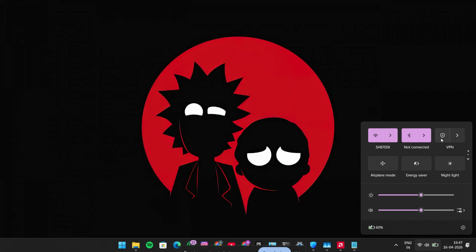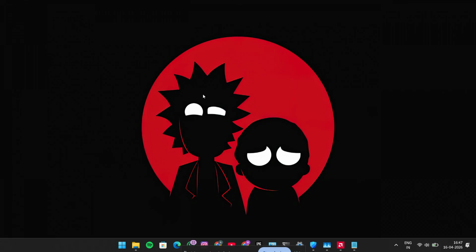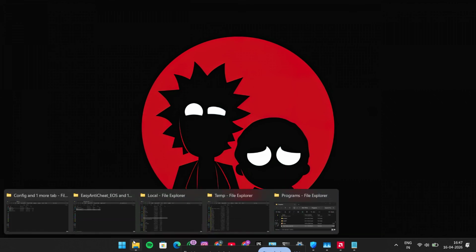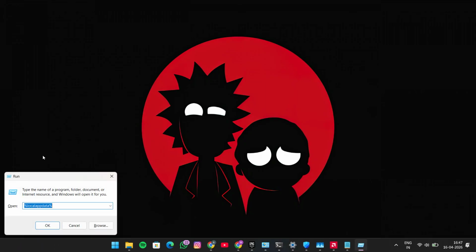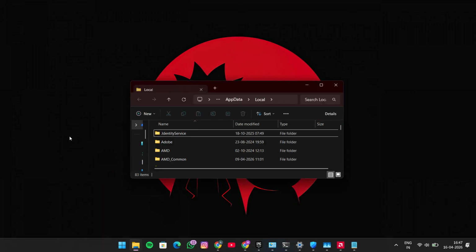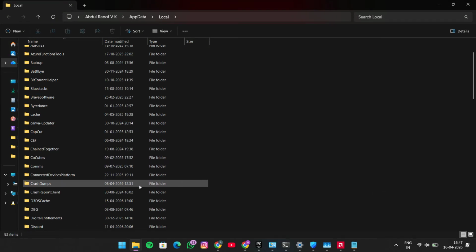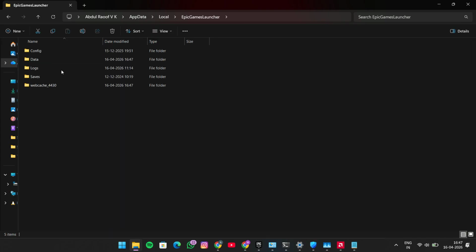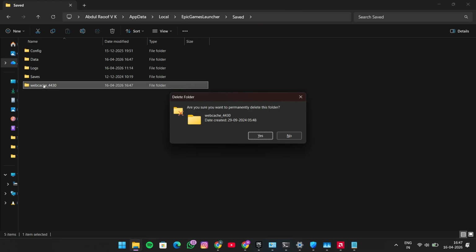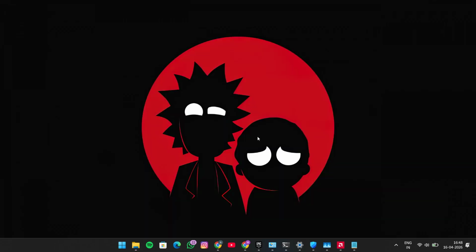The next fix is clearing the launcher cache. Close Epic Games Launcher again, then press Windows key and R on your keyboard. Type %localappdata% and press Enter. Inside the folder that opens, go to Epic Games Launcher, then Saved, and delete the Webcache folder. This forces the launcher to rebuild fresh cache files, which can resolve corrupted data causing the error code. After that, reopen the launcher and try to download again.